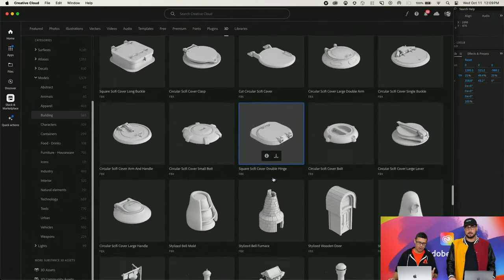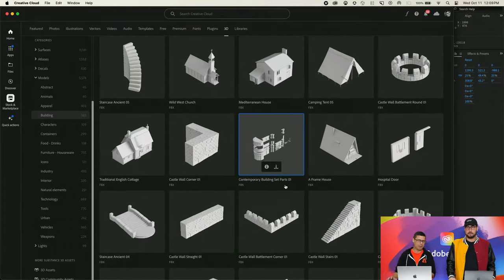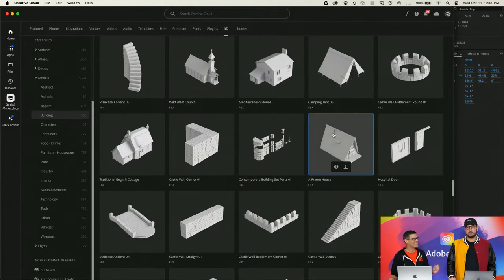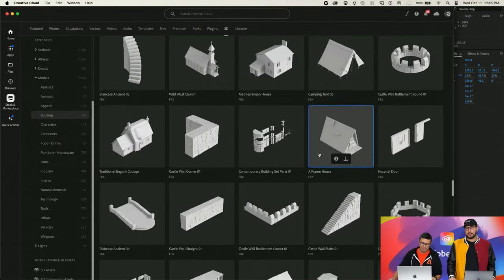So I just grabbed one of these that I found, that structure. I was calling it a structure, that little building. I think it was an antenna. But, hey, it's your world. You make it what you want. You can piece together whatever you want. It's all 3D.